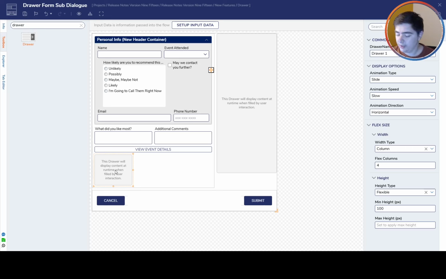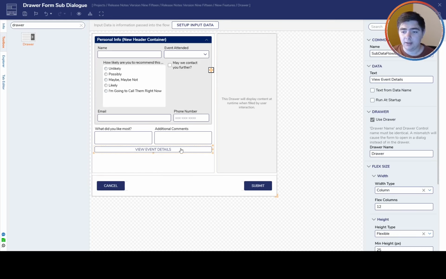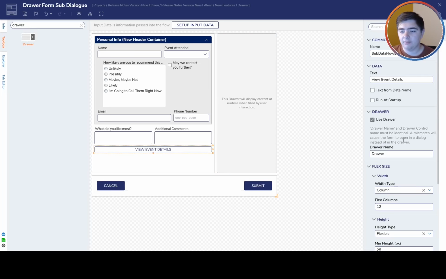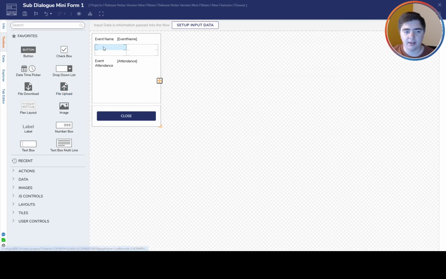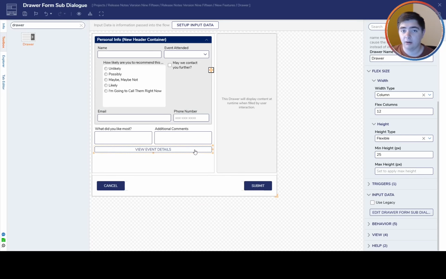So how do you trigger this? Well, as mentioned, there are two ways that you can do it. One is via the Sub Dialog button, which has been in the product for a while now. Clicking on this button, you have a new option called Use Drawer. When you check this box, it's going to ask you which drawer you want to control with this, and then you specify the name of the drawer here. Going inside of this is where you actually configure all the logic. So this form that I was showing you that contained the event name and the event attendance over here gets configured inside of your sub dialog flow if you are triggering this from a Sub Dialog button.